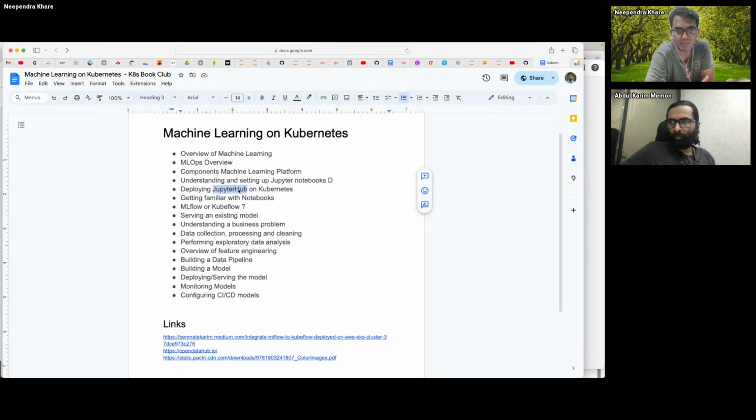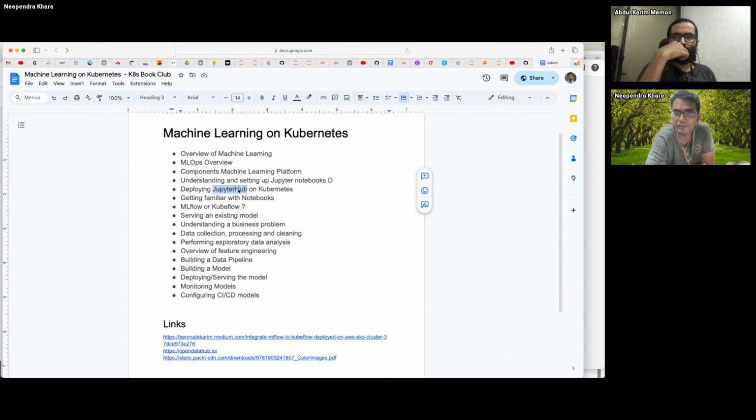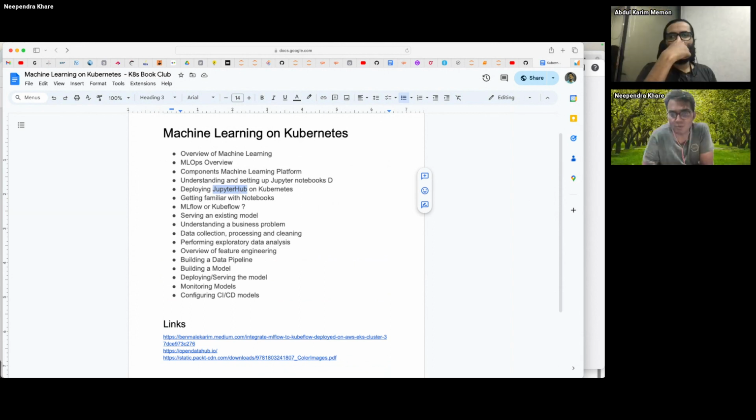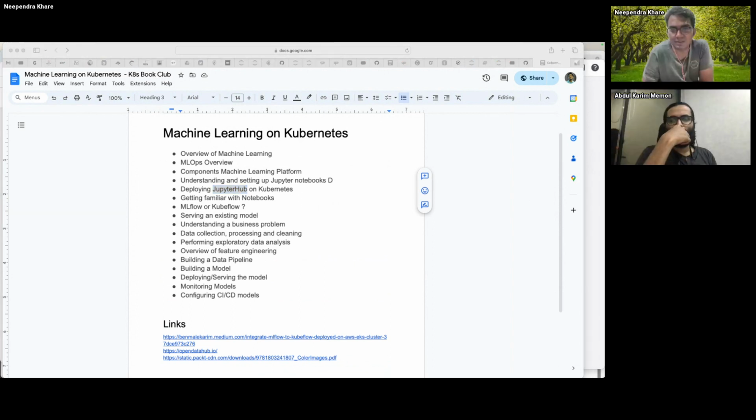With respect to Jupyter Notebooks and JupyterHub, I just want to hear from you guys. Have you used Jupyter Notebooks earlier? Anybody who has used them, please put it in the chat or just share your experience here. Anyone else tried Jupyter Notebooks, or do you know what they are in general? You can use them in VS Code. Okay, what else? Anybody else?